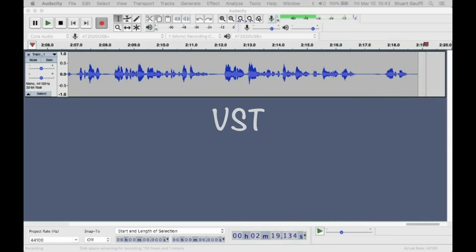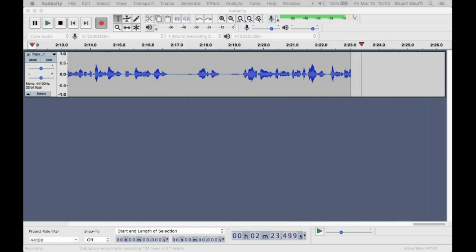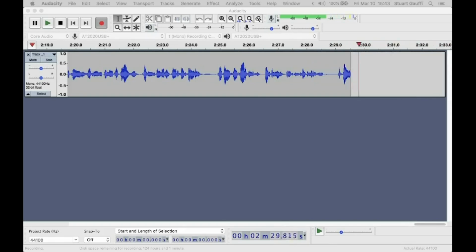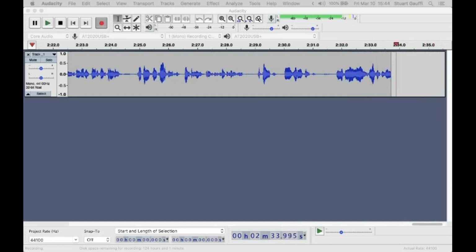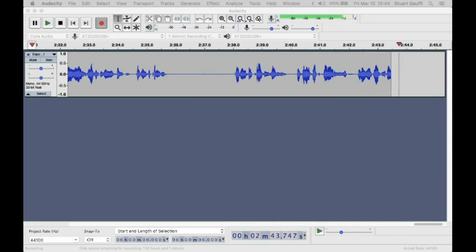VST. The VST, Virtual Studio Technology, plugin standard was created by Steinberg. They come in three categories: instruments, mostly synthesizers, effects, and MIDI effects. In the VO world, our interest is in the effects, plugins that process audio. Instrument effects generate audio and are used mostly by music producers.